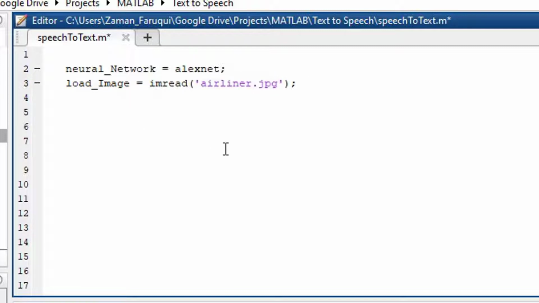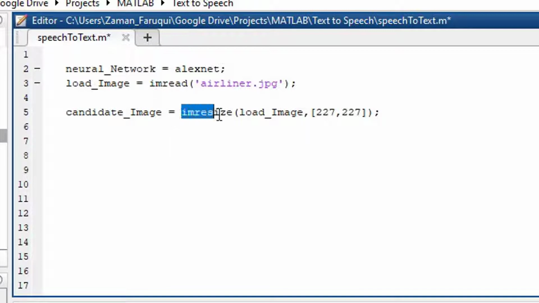After loading the image, we need to resize it before transmitting it through the neural network. To resize the image, we're using the imresize function. It takes the size of the image and the source variable as arguments. We're resizing the image into 227 pixels.